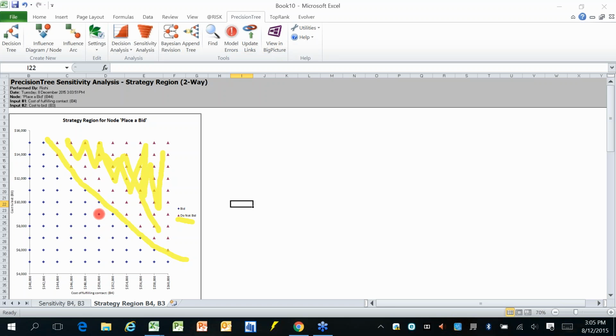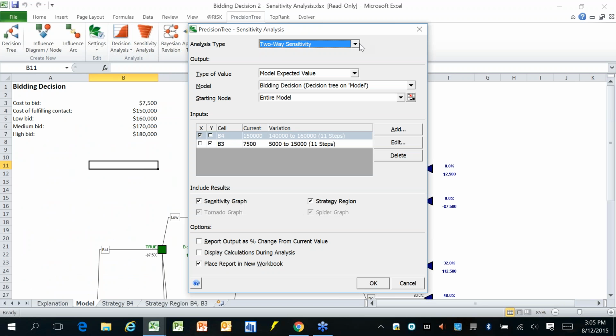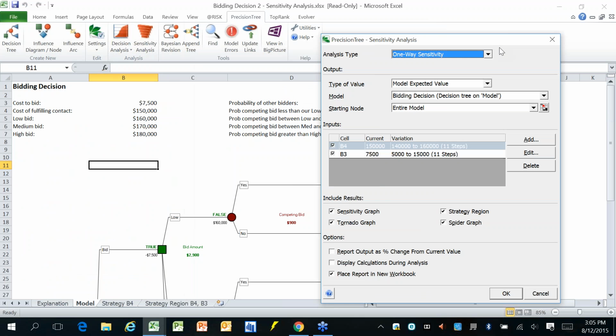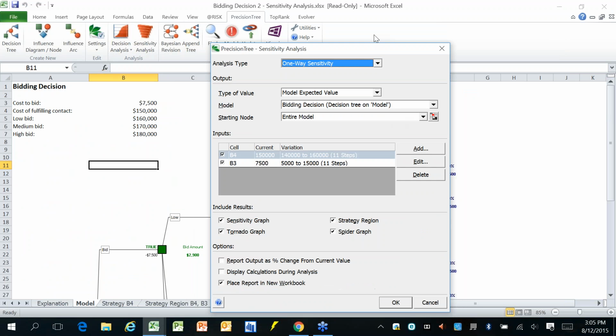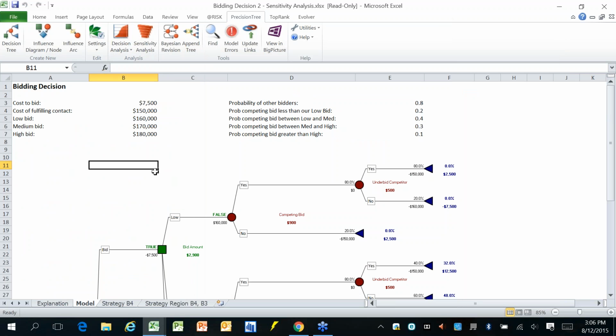Perhaps we should look for something else. I'm just now acknowledging how much exposure I do have. And it's very easy for me to, in hindsight, wish I hadn't bid it in the first place. So that's two-way sensitivity, obviously involving only two variables at a time. One-way sensitivity can involve multiple variables. So we could also include things like probability of other bidders and so forth. So you can have as many in a one way as you like.